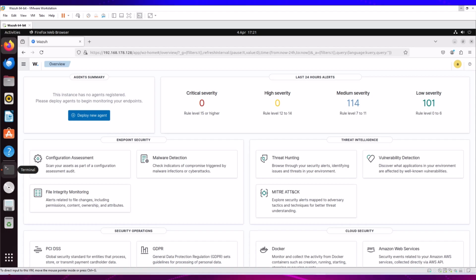Welcome back. So today we are going to uninstall the Wazuh. So last time we created the Wazuh. So today we are going to uninstall everything here. To do that, let us close here.